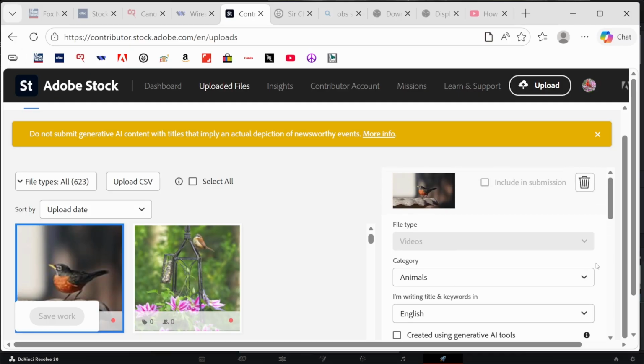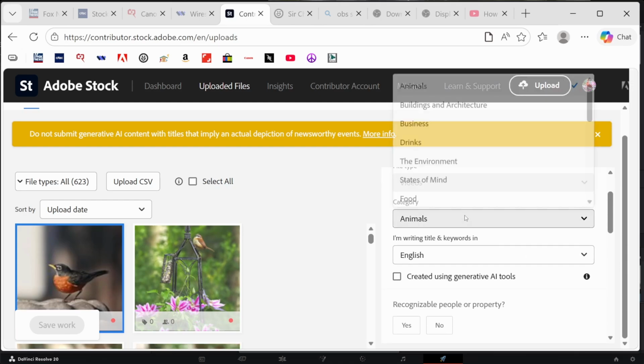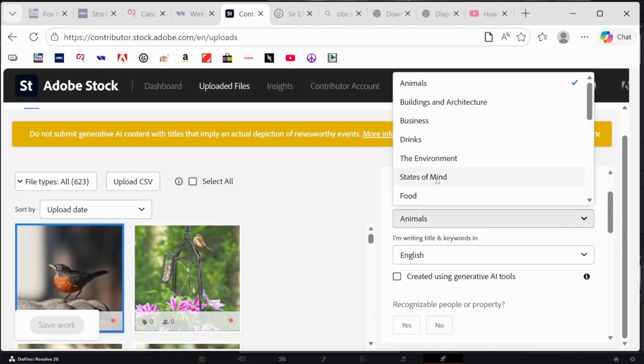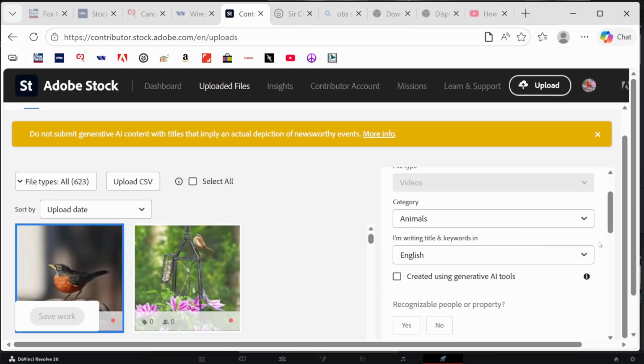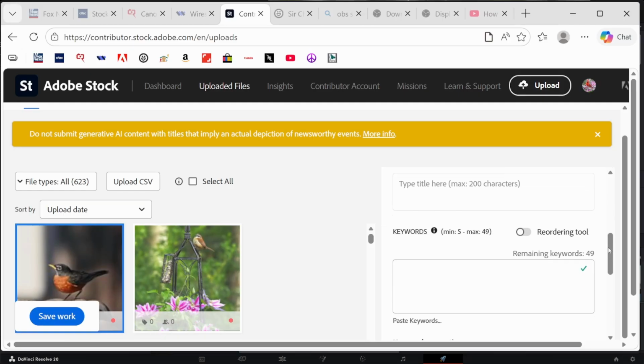And even in video, now this is a difference. I tried Shutterfly one time, and their AI for video is terrible. They can't figure it out. So Adobe has already figured out that that's an animal. It could have been a state of mind, whatever that is. Could have been people. But Adobe's AI knows that's an animal. So that's a subcategory. There are no recognizable people. We're going to have to title that. We're going to put American robin sipping water from bird bath.